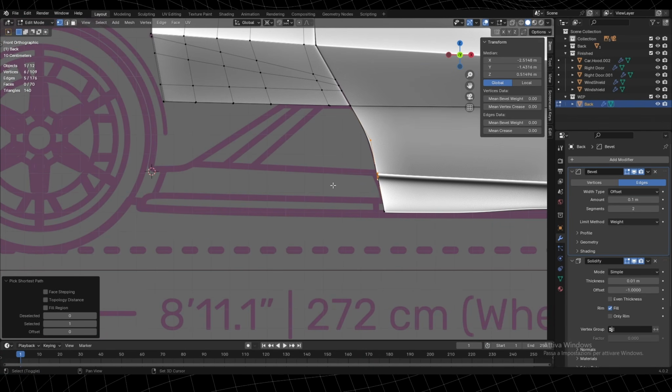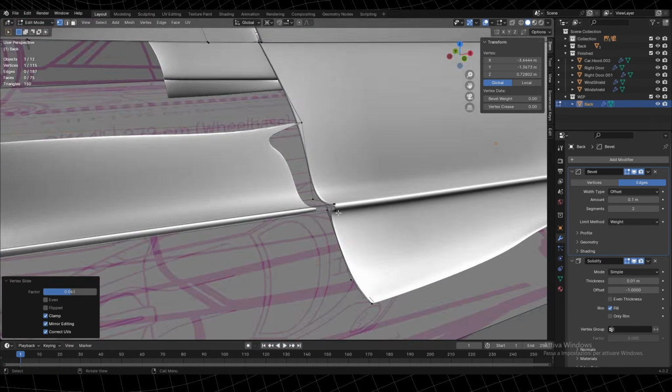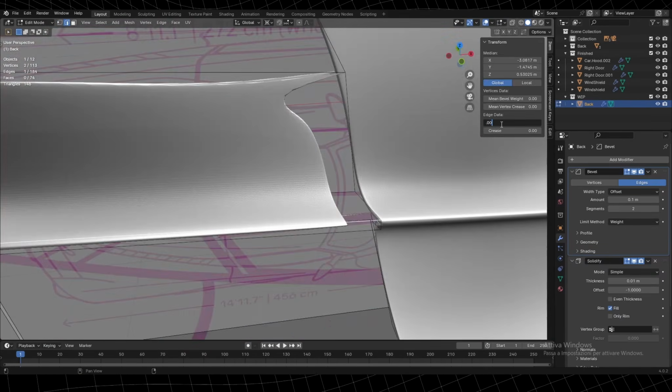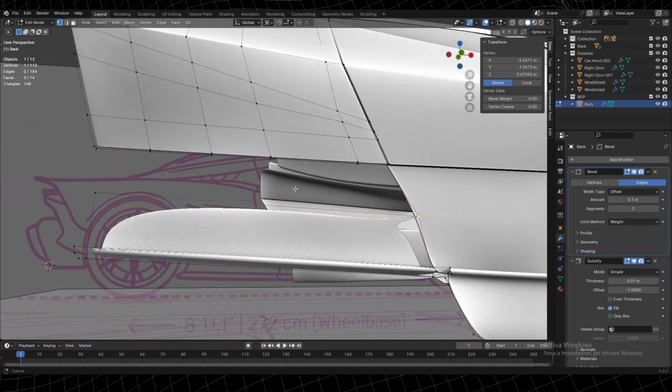After adjusting some small details, I started to make the carbon fiber body around the car. To make this part, I had to subdivide the edges along the shape, and then I joined all the vertices together.